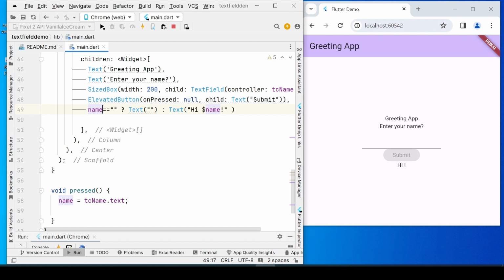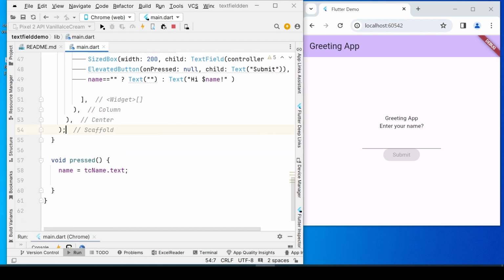Here is the condition. If this condition is true, meaning that there is nothing in the name, it will return the text with nothing, with just a blank value. And if the name has some value, then it will say hi name. So if I refresh it, it will display nothing because the text is blank over here. Now if I type some value over here, the elevated button onPressed is null. That's why it is not clickable.